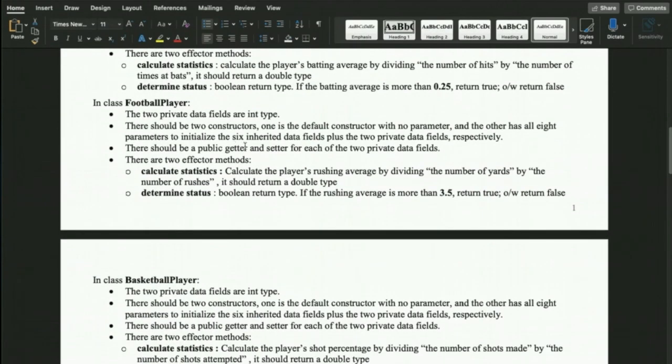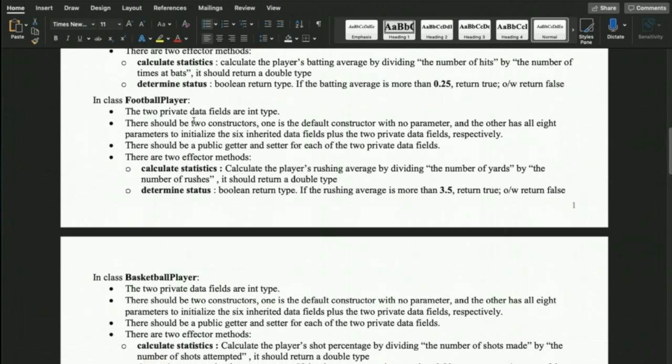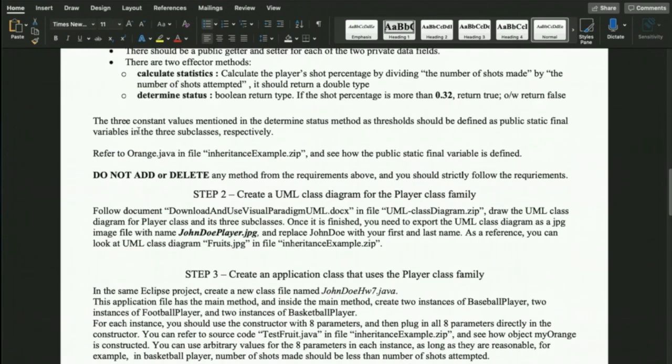And they're all pretty much the same. They kind of follow the same pattern. One of the interesting things is there's a little description within the document that says the 3 constant values mentioned in the determine status method as thresholds should be defined as public static final variables in the 3 subclasses respectively. So what is that talking about?